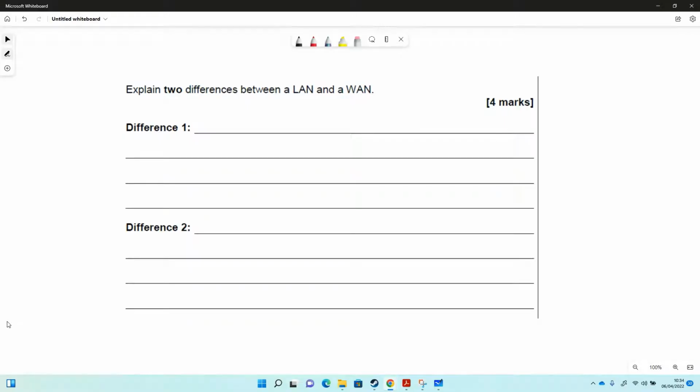So this video is just about some questions that are to do with networks. This is from one paper that was in 2018. The first question is describing differences, or explaining two differences, between a LAN and a WAN. We'll notice that there are 4 points, so we've got to try and make four points about this.